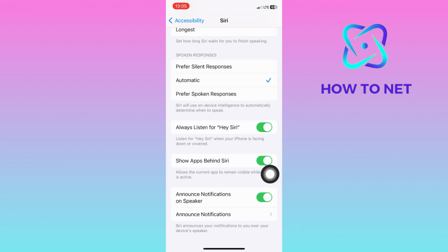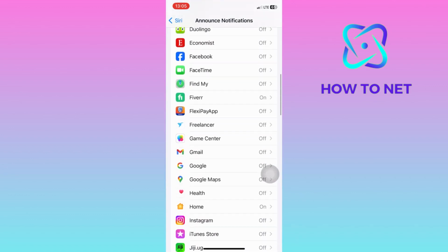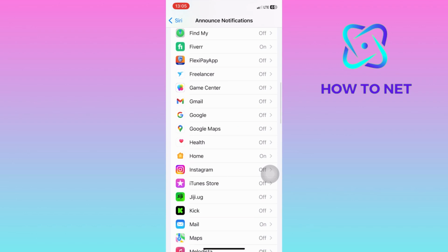When turned on, Siri will announce your notifications over the device's speaker. You can customize to which type of notifications you want to be announced. That's how easy it is to enable Siri to announce your iPhone notifications.